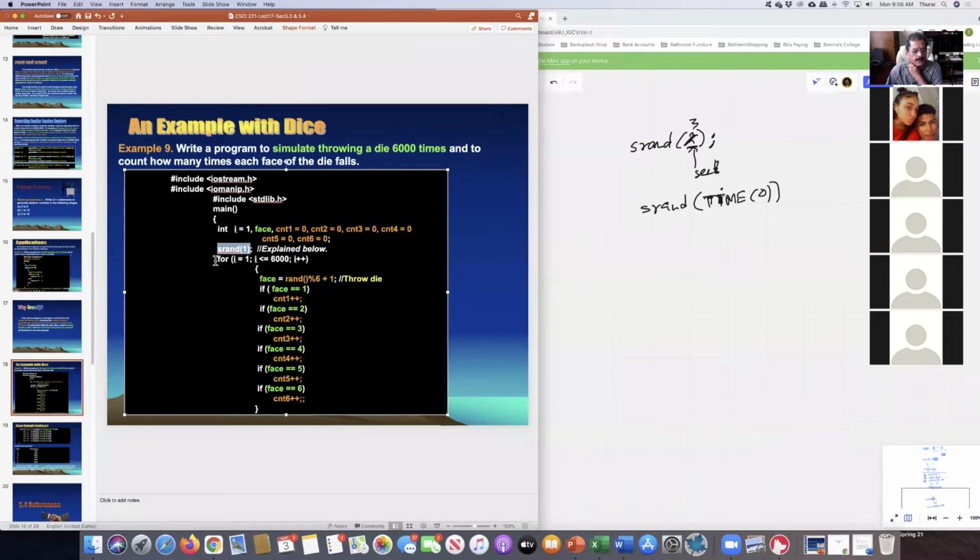Now, since I need to toss the die 6,000 times, I'm saying for i going from 1 to 6,000, incrementing by 1 each time, phase equal to rand modulus 6 plus 1. That's where I'm tossing the die. Rand modulus 6 plus 1 will generate a random number in the range 1 to 6, and that means tossing a die. And I'm storing the result in the variable phase.